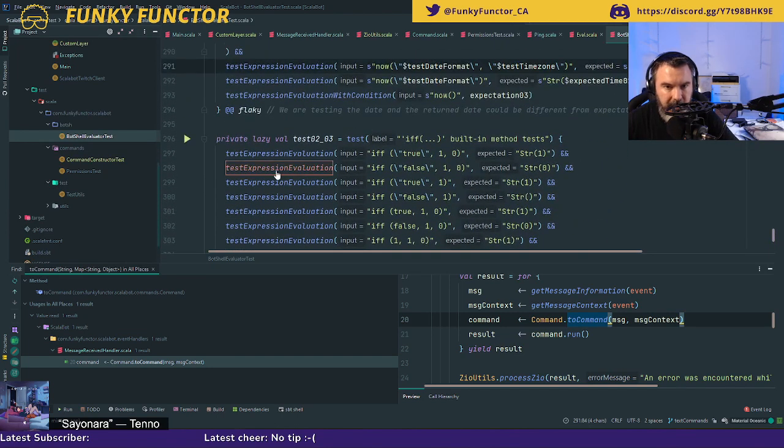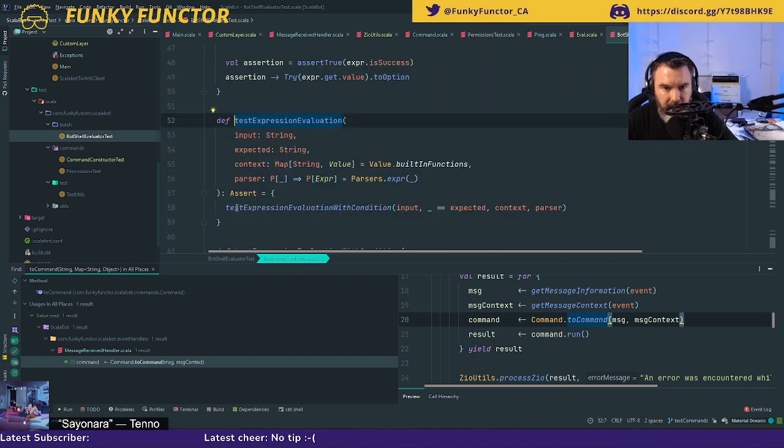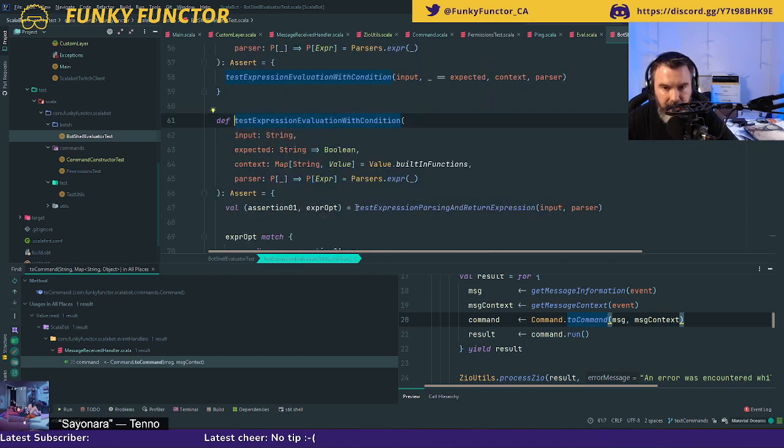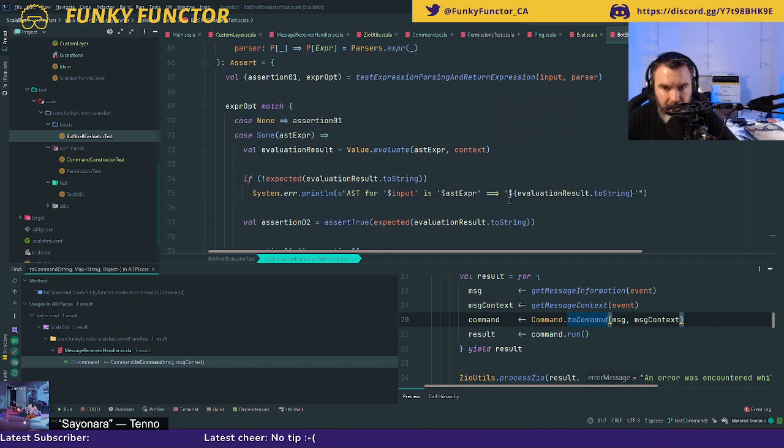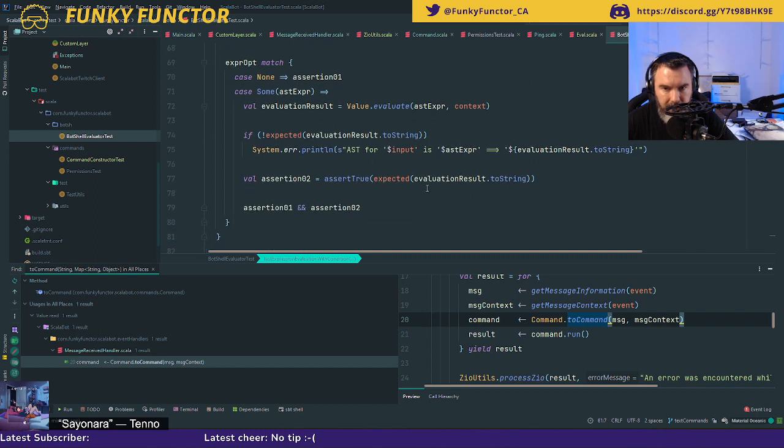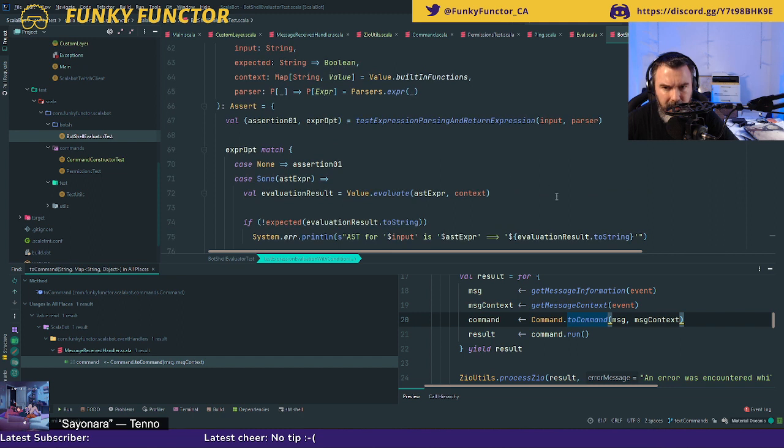And how do I test that? So test expression evaluation, I test, okay. So test expression parsing and return expression. So what I am doing is an evaluation to string. So value dot evaluate.